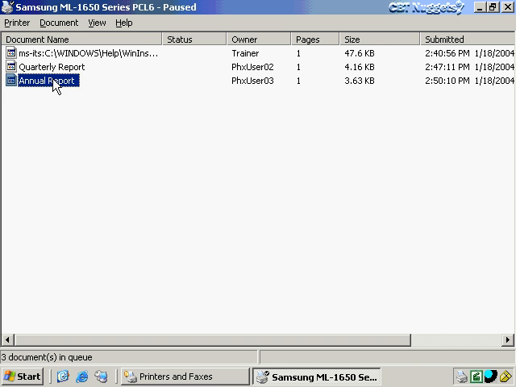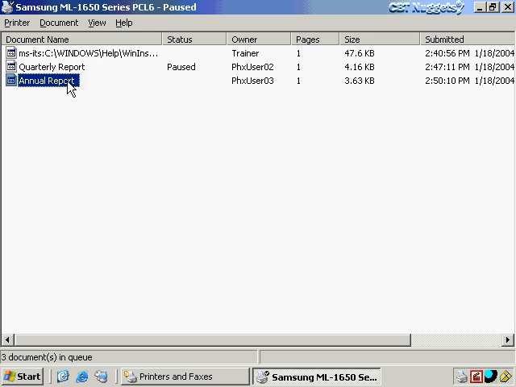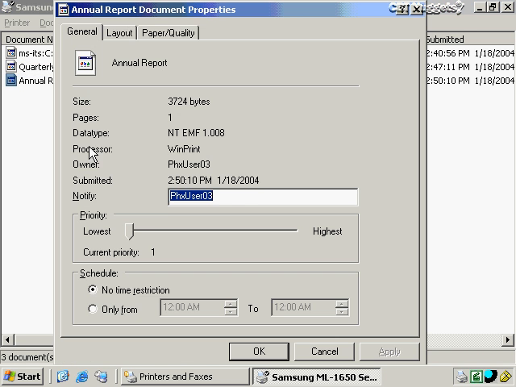Well, what happens if whoever Phoenix User 03 is, they come to me and they say, hey, we got a critical report that's got to get out right now, and we've got the quarterly report already in the print queue. Our job must come first. Well, they're both at a priority of 1. Well, what I could do is I could right-click on this and I could just pause that job just to make sure that it doesn't get printed right now while this one is printing up at the top. And then I could go down here and right-click and then go to its properties. And as the administrator then, I can adjust the priority.